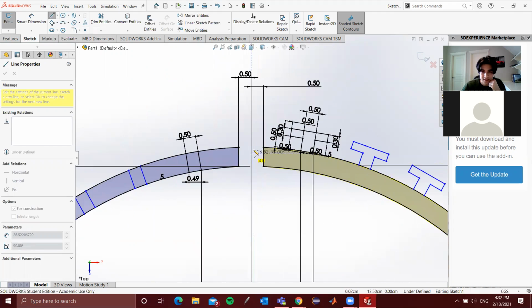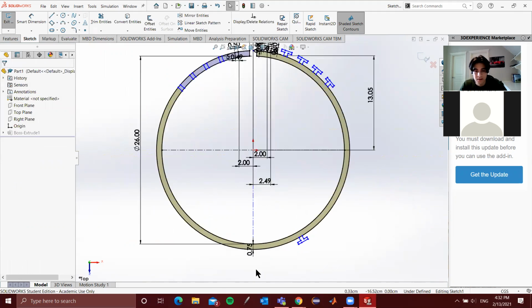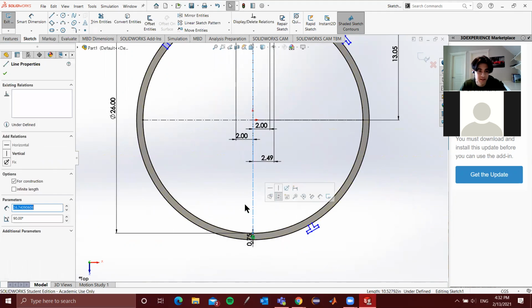And we can essentially extend it up to here. It doesn't really matter, as long as it's vertical, it's fine. And you can check this by checking its relations. So we'll add a vertical relation to it.